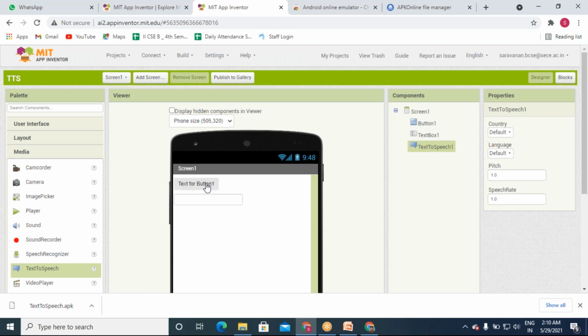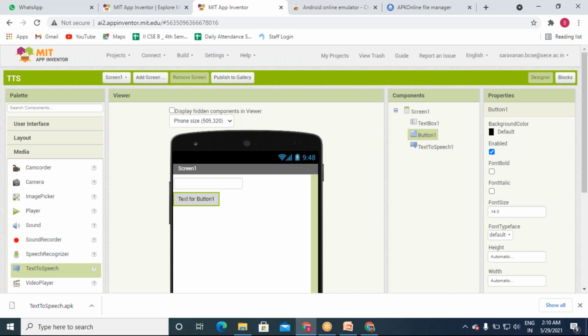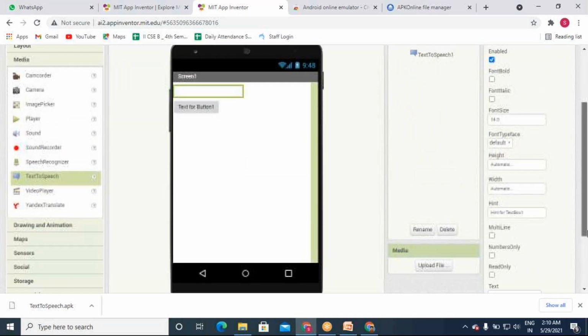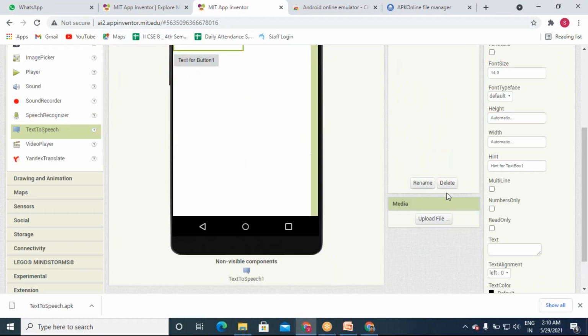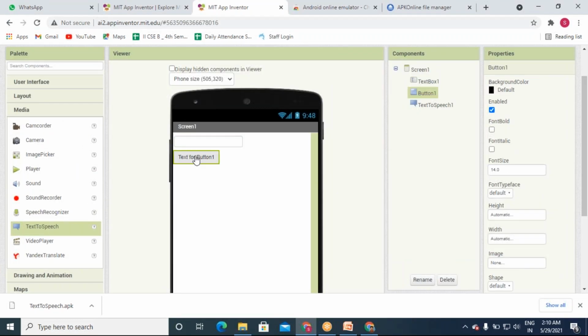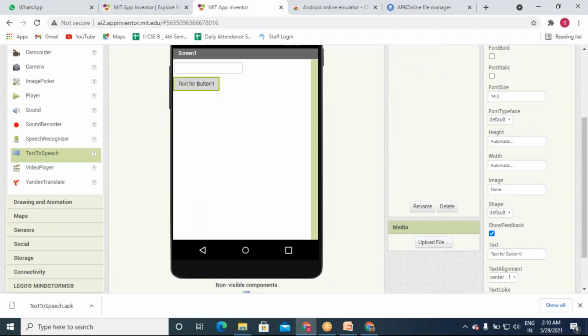Okay, so here I'm going to place this button here. So whatever I'm going to type here, like hi there, that has to be shown here. Okay, so in the text you can type it here, or else you can have this. Okay, so in the text of button one, I'm going to name this button one as speech.